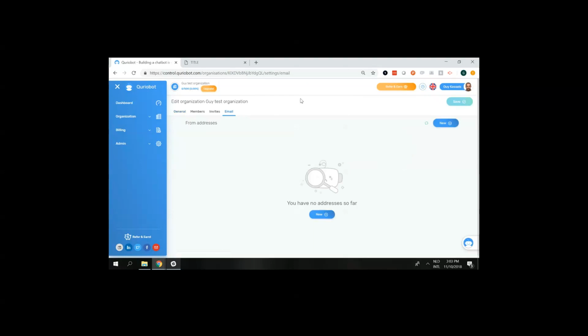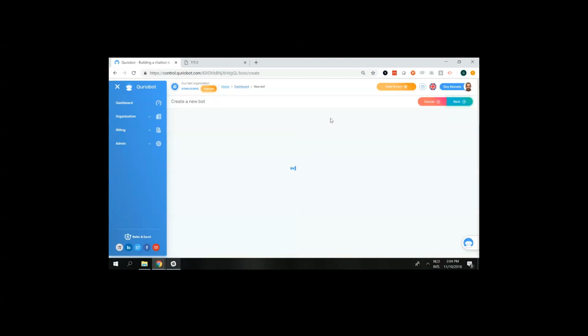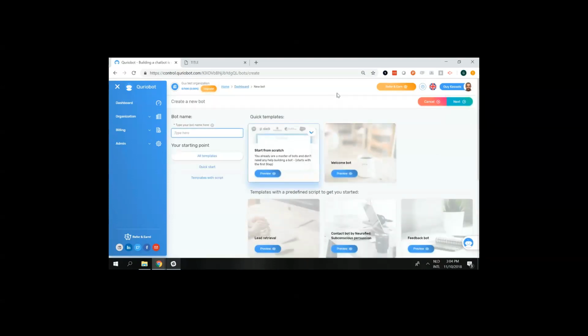Right, so as said, the from address can be configured in the organization as well. I'm not going to do that right now, but please have a look at that one yourself, so that the emails that people receive from your Quriobot can even be further customized. Now, on to the actual building of the bot. As you can see in your dashboard, or in my dashboard, there are some things already available here, just like in yours, but I'm clicking on New to create a bot from scratch.